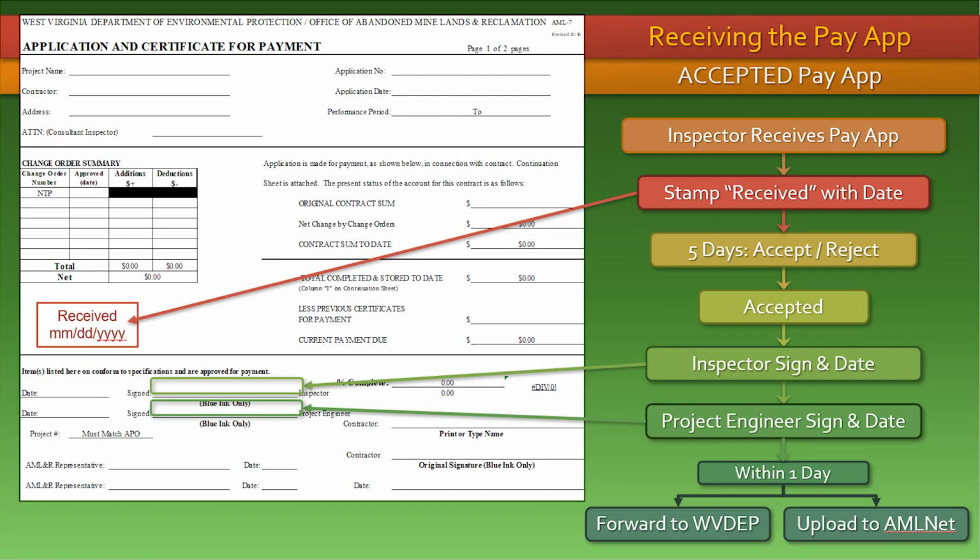Once the inspector has reviewed and accepted the pay application, both the inspector and project engineer must sign and date the application. All related material slips and photos shall be forwarded with the pay application to the department and a copy of all materials uploaded to AML.net within 1 day of acceptance.